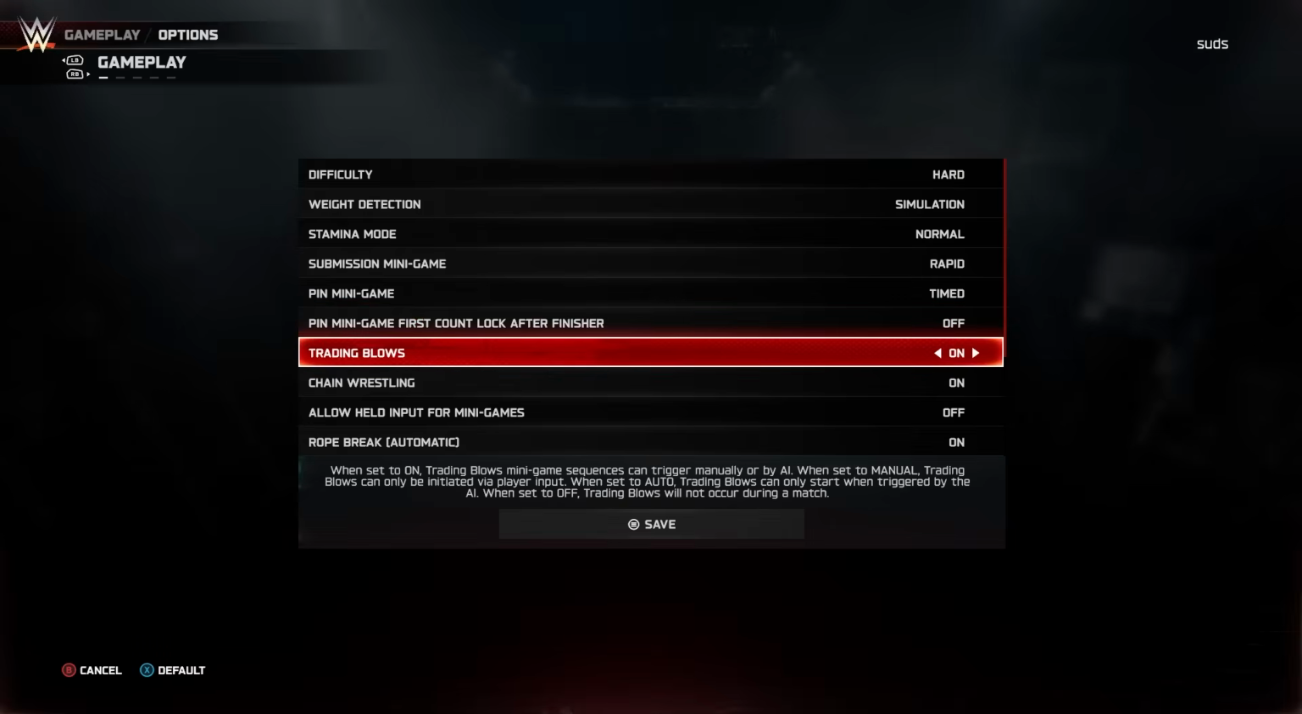Trading blows. I've done a little bit of testing with this and it works a lot better in my opinion than it did last year, so I'm going to leave that on for right now. If it gets annoying and starts happening in every match, I'll probably end up turning that off.